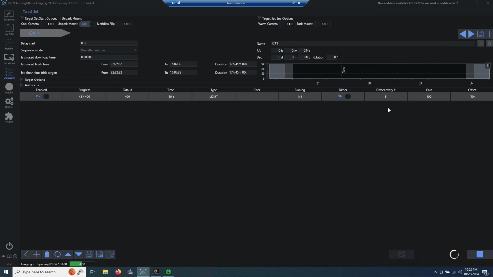I feel like dithering takes away imaging time. That's a good conclusion to make. If your images still come out pretty good even at 5, I might just bump it up from 2. And then gain is at 100, I'm using L-Extreme. It's 186, so 3 minutes. I put 400 as total subs. I'll never get up to that, but just in case.